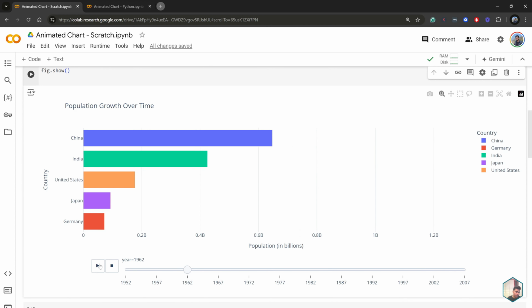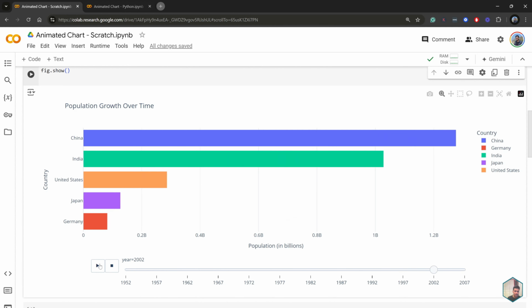But I would say it's still very handy if you're trying to compare a category of data across a long timeline. So that's across several months or several years. This visualization can be very useful. So yeah, let's dive into how to actually make this visualization in Python.